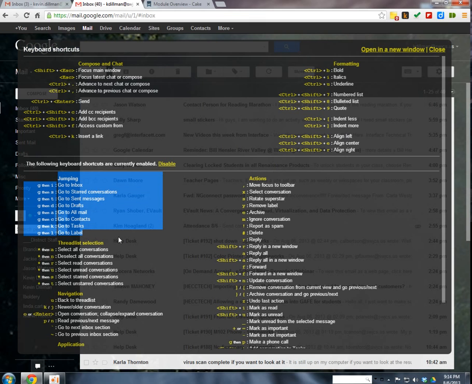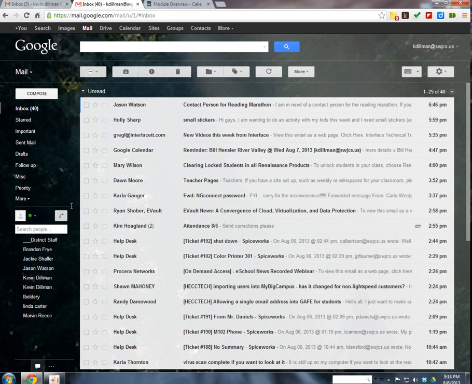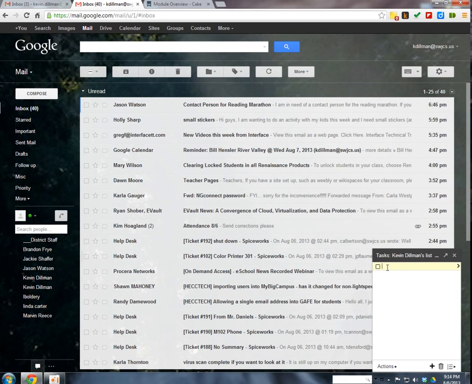highlighted these in blue. The GL for Go Label is a very, very useful one. I'm going to escape out of this and show you how some of these Go ones work. Okay, I'm back in my email, and I do not use the task list on this Gmail. I use it on my personal email. But if I wanted to add a task, I could hit GK for Go Task, and it brings up the task list over here. I can type a task that I would like to do.